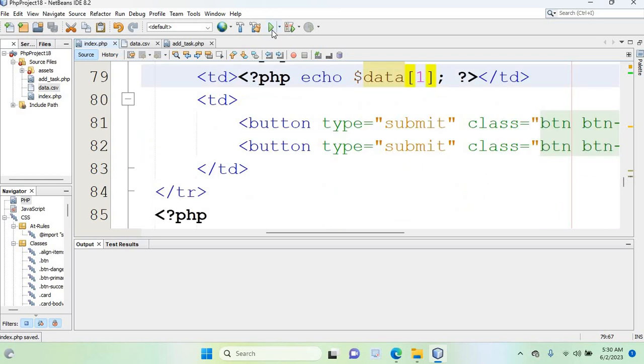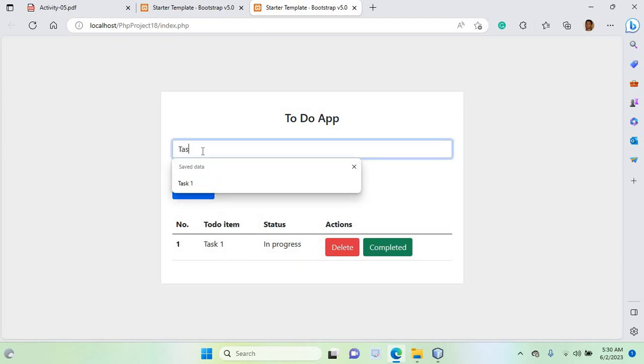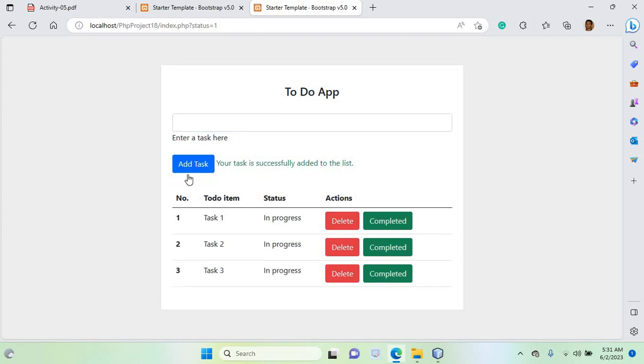So now if I run this project, you can see we are getting task 1. So I will add another task here, task 2. Okay, now task 2 is there. I will add another one, task 3. Okay, now task 3 is there. So that is how we are going to display that information to the user.